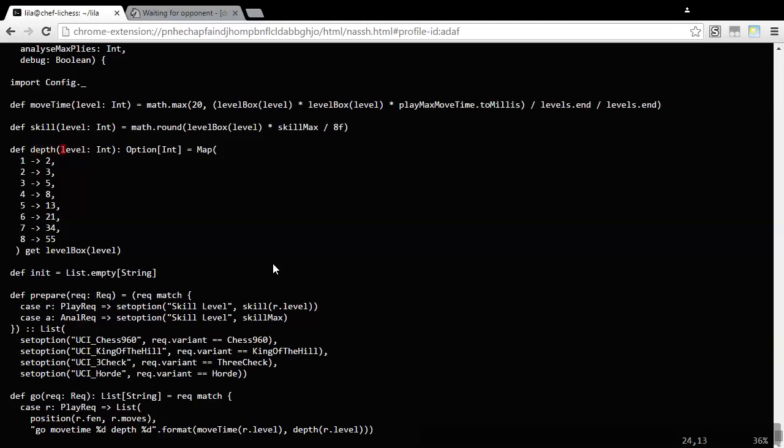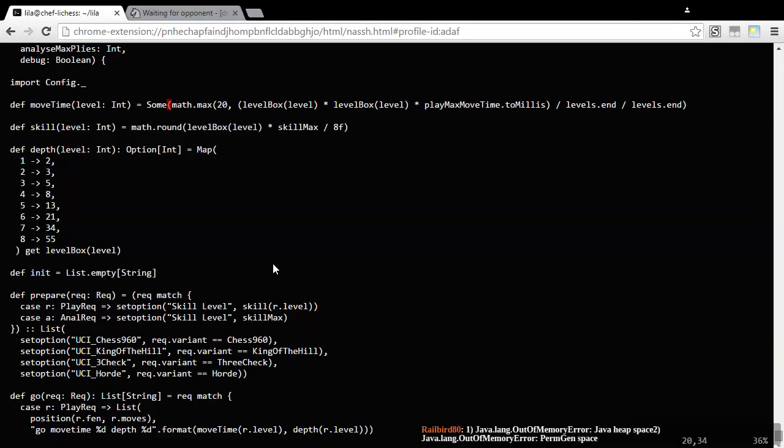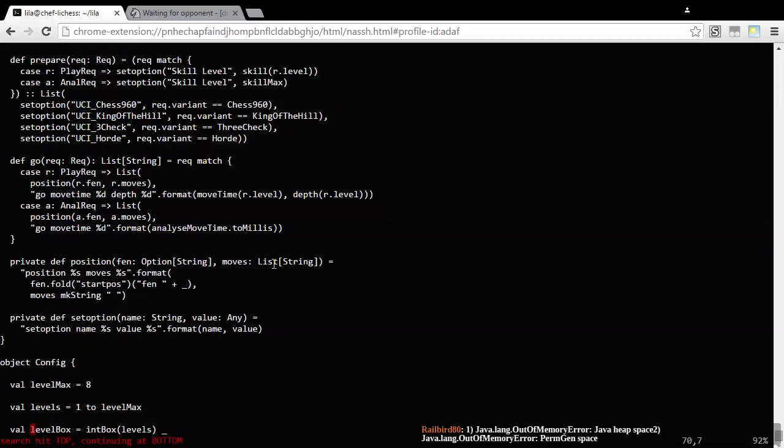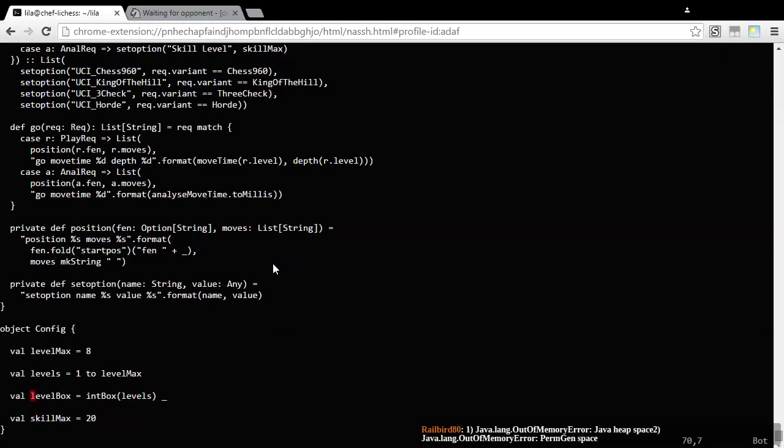I'm going to try something. So this accepts a level which is an integer. Oh, I need to somehow box. Okay, I'm making progress here. This is my bug, I think. Where's my level box thing? Int box. Okay, I see how that is. Where's int box?